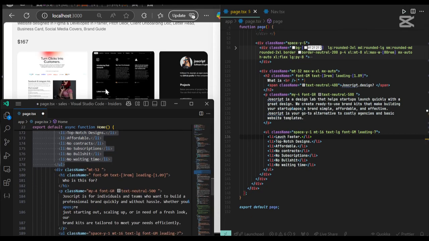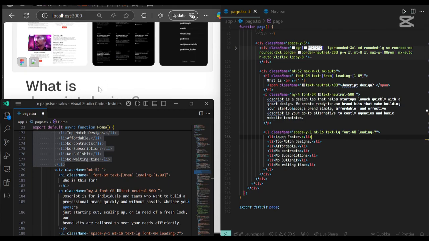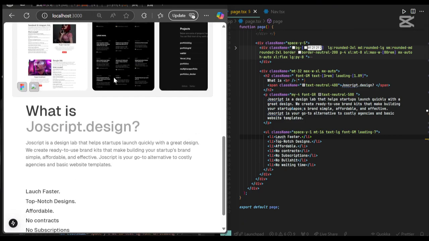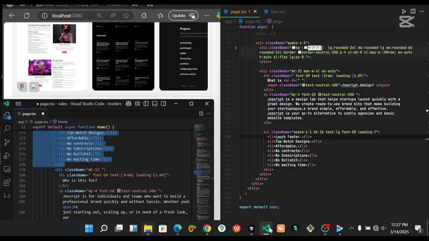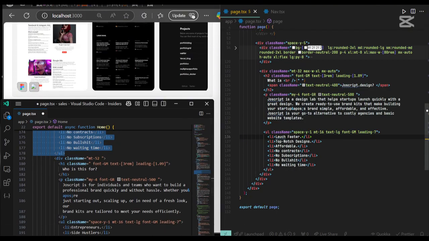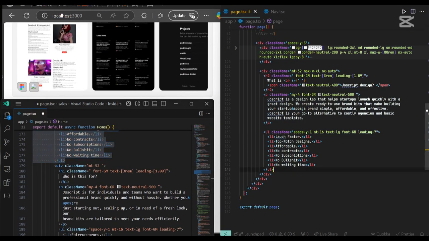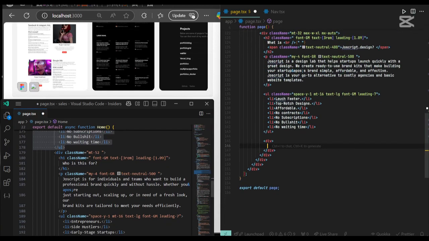Okay, so right here, as you can see, we have something going on, and these are just dummy data, so these are not something you need to worry much about. The next thing we are going to do is have a div right here, and give it a class name of margin top of 52, and H1.